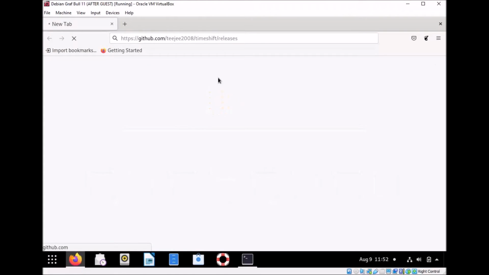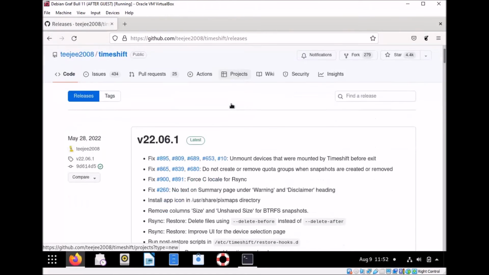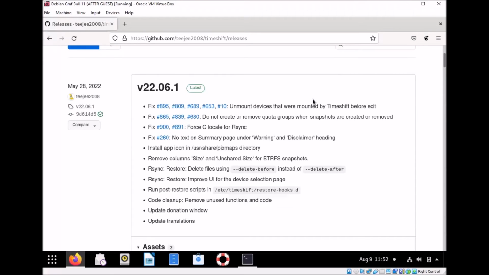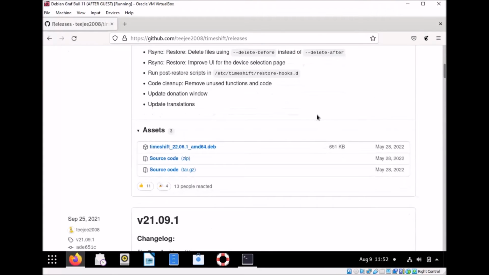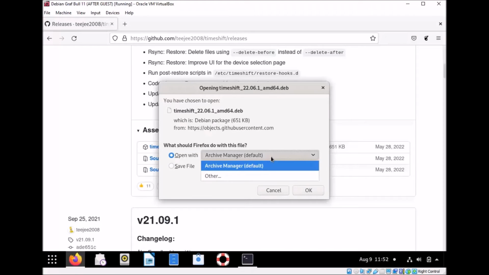TimeShift releases. So there you go. That's the newest release of TimeShift. As you can see, it's for AMD64 for Debian. It's from May. So let's take this package.